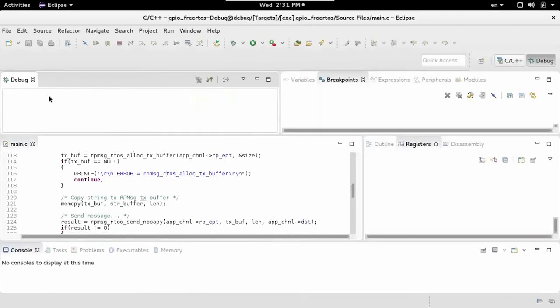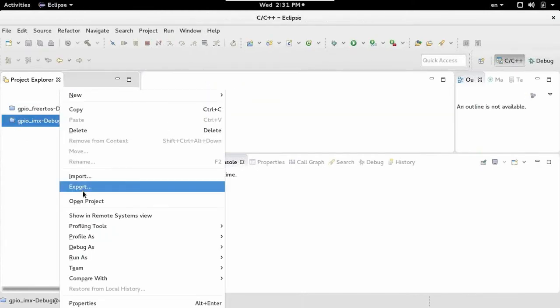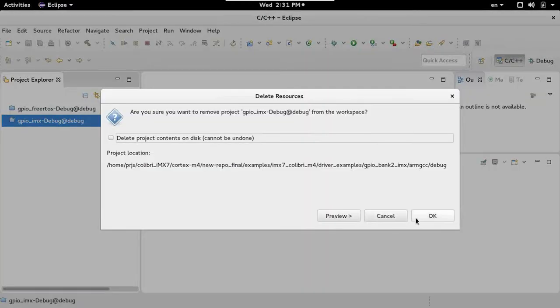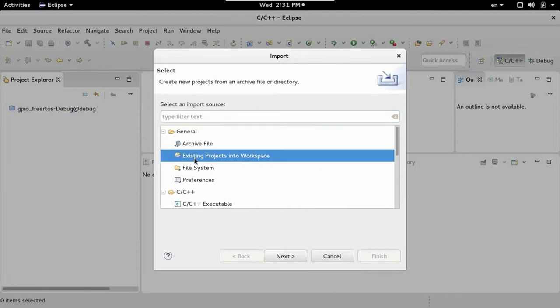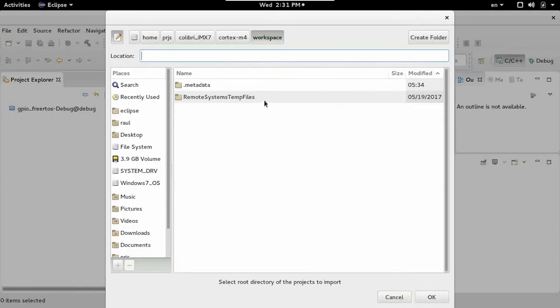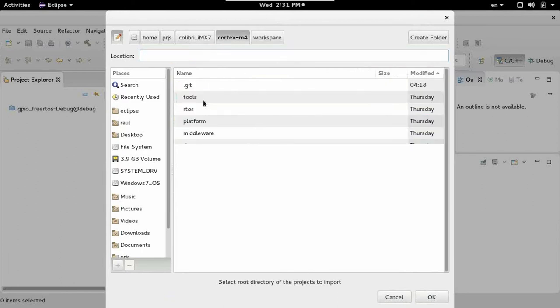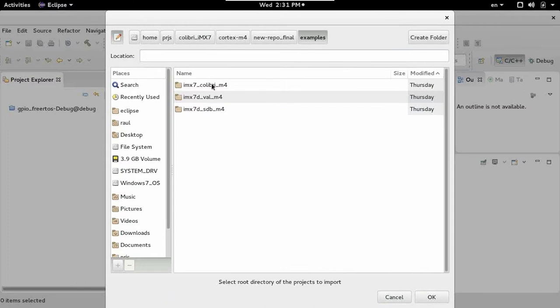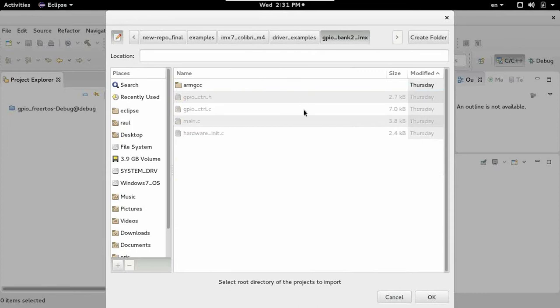Okay. Once I did this webinar today, I will just remove this project from here. And this one I will delete, and I will show how to import it again. To import this project into Eclipse, you can just right-click in the project explorer, import existing project into the workspace browser, and then you have to find your project. Mine is in the new repo final, examples, i.MX 7 Colibri, driver, GPIO, bank 2.